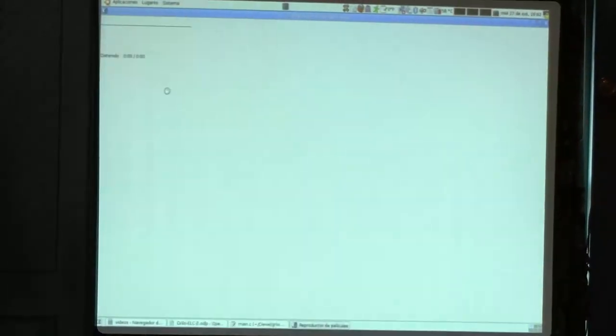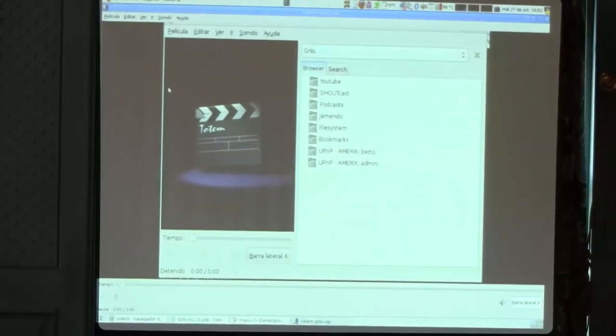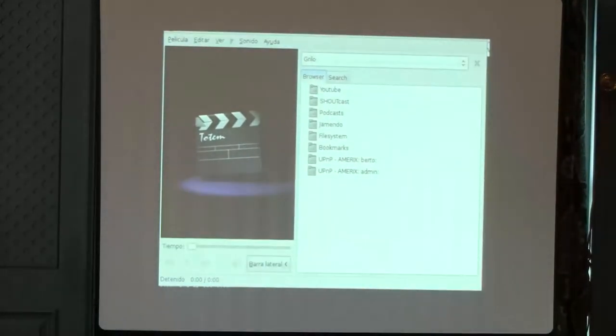So, what I'm going to show here is the Totem video player. What I did here was to write a plugin for Totem that would use Grilo to grab multimedia content from a bunch of services that we already support. You can see on the right pane there are two tabs, browser tab and search tab.